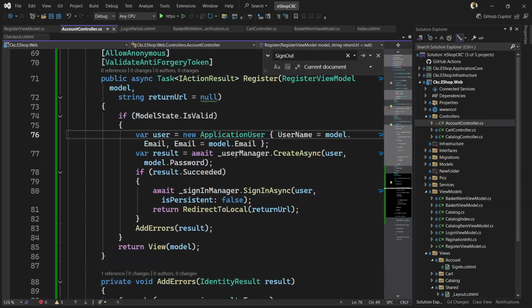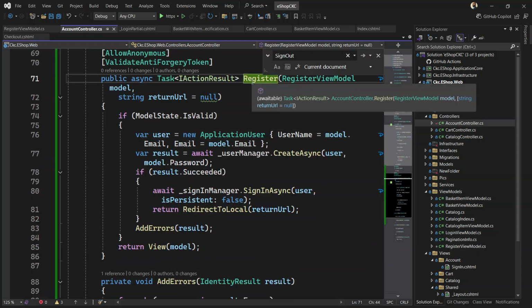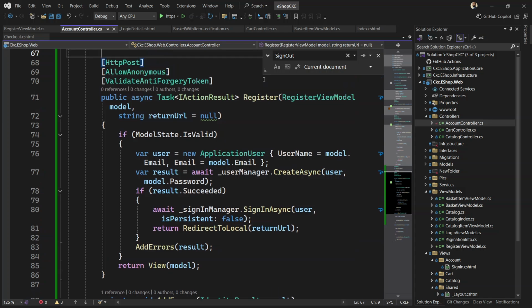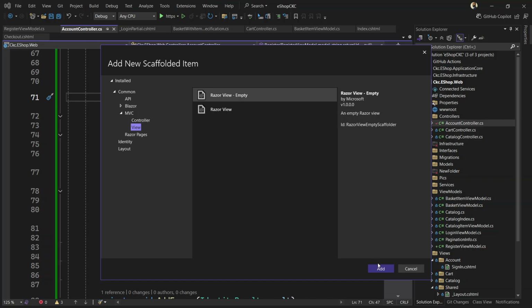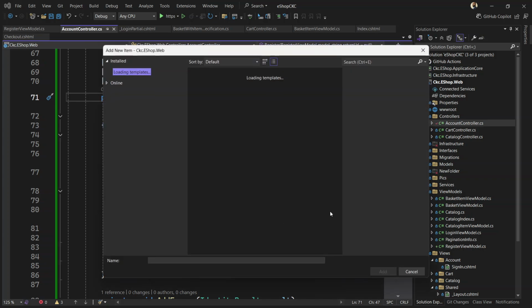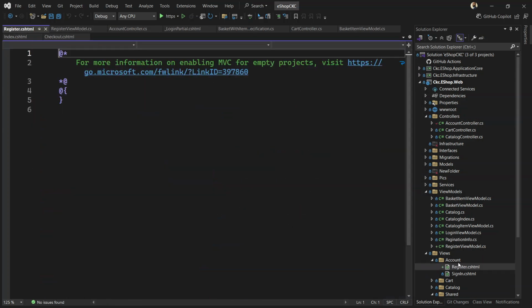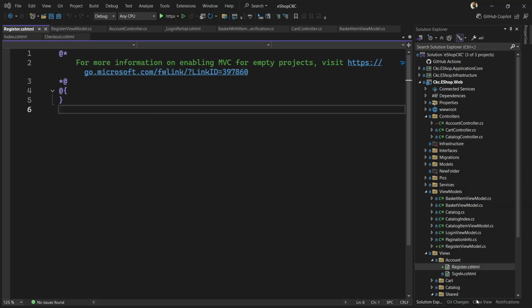So let me just create the view for our register. Let me just create this view, and let's just add this view. And we are going to call this register. And as you might know, it's an account controller, so it's going to be inside the account. So rather than just typing all the HTML, I'll be copying and pasting it. So let me just copy and paste it.